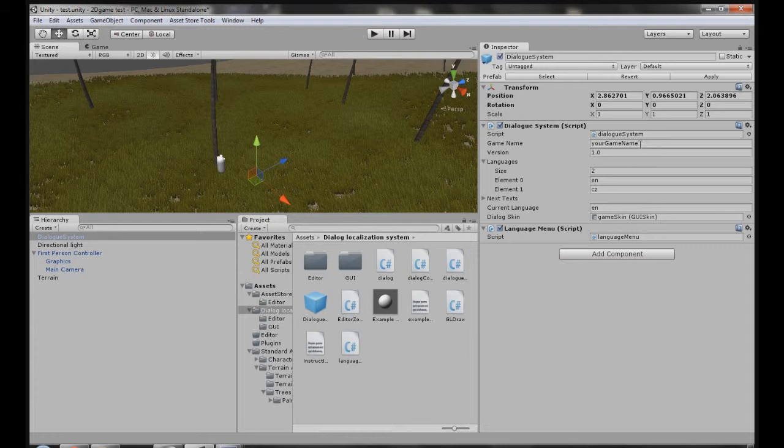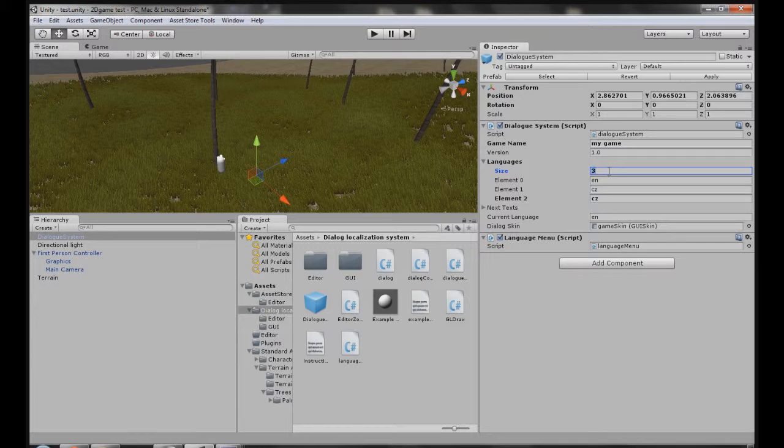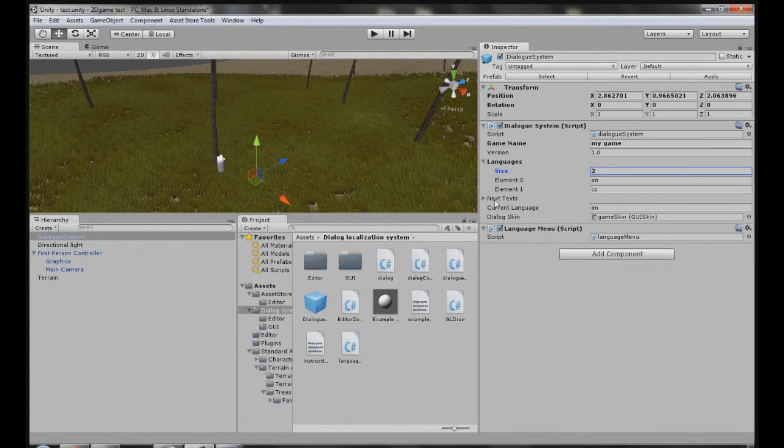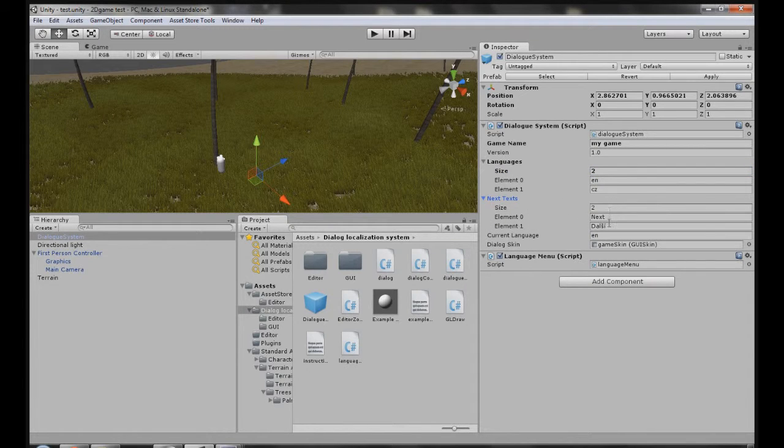After that, insert all the correct information into the fields. They are the name of your game, the version of your game, and languages. This is the most important array field. Insert as many languages as you want. Next, texts. Next, strings translations: make them in the exact same order as the array field languages.